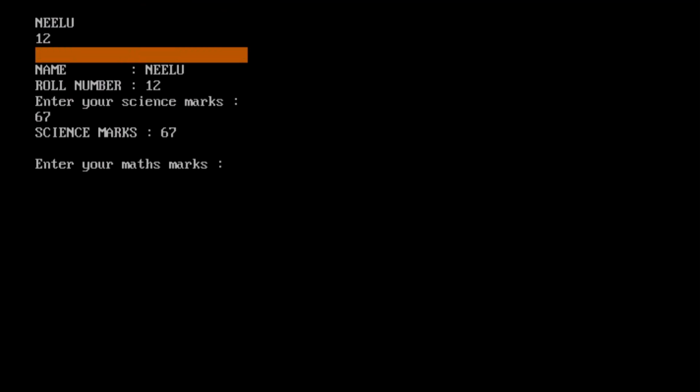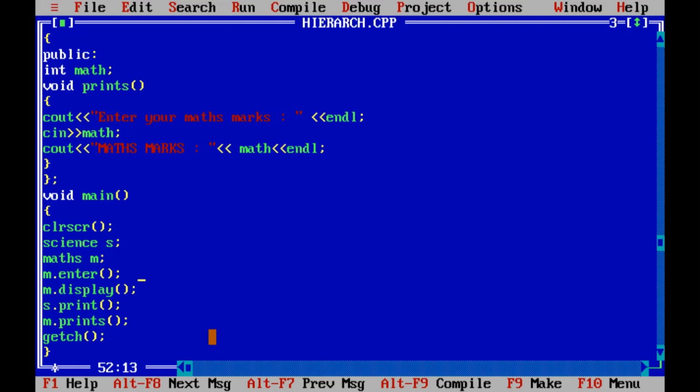And then again there is one message: enter your maths marks. So let's enter the maths marks. Maths is scoring more than science. Okay, so maths marks is 87, enter. So yes, it is also successfully entered. Maths marks is 87, it is showing the same, so it's properly entered. Now this is the output for this program. So here it was the concept of hierarchical inheritance.